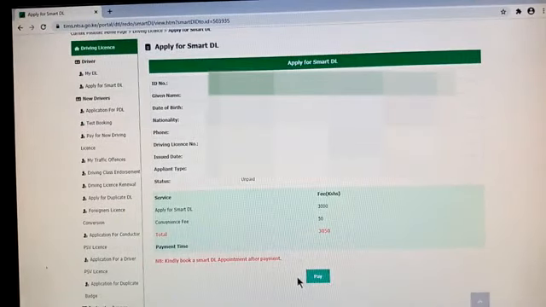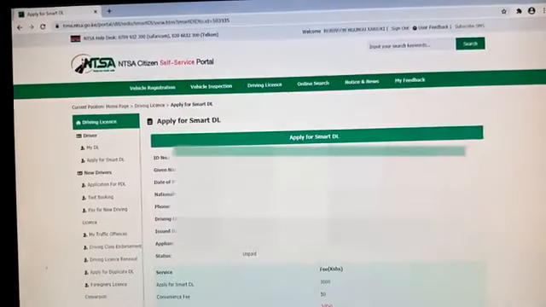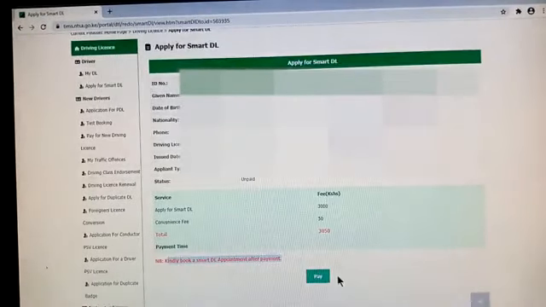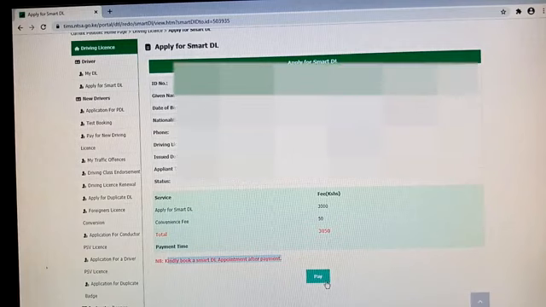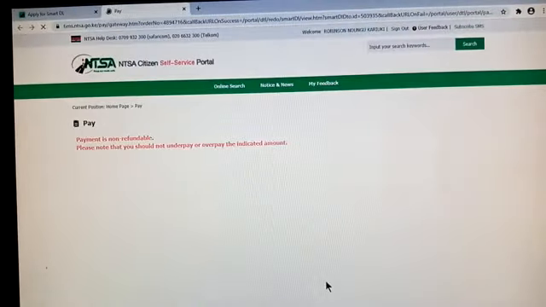Now before I click on pay, there is something here written, kindly book for a Smart DL appointment. Now this one is going to be after you have made the payment. You're going to need to book for a Smart DL appointment, which I'm going to show you in a moment. So I will go ahead and click on pay. This will open a new tab.